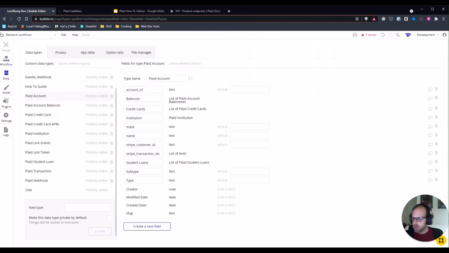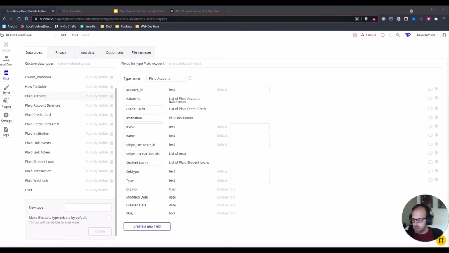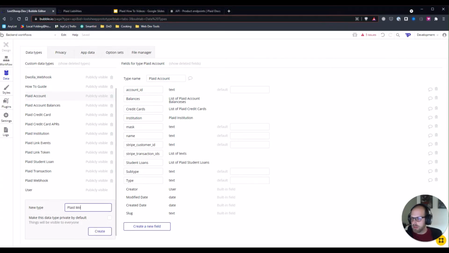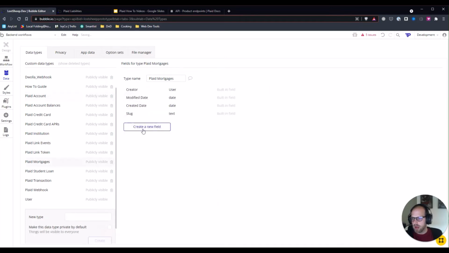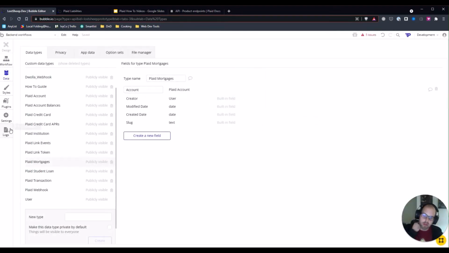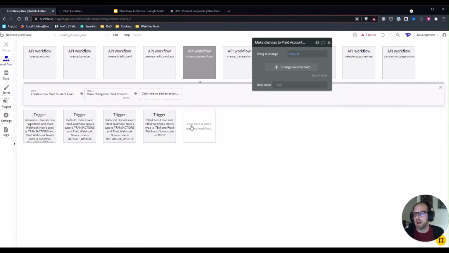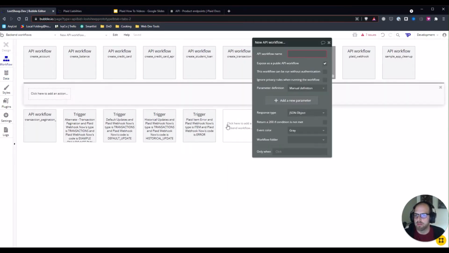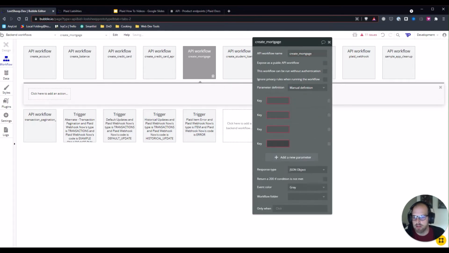We're going to do the same thing here with mortgages. Again, I'm going to be a little hand wavy here and skip ahead in time because you can look at the sample app, but same idea, Plaid mortgages in here, and I'm going to go through and start creating all the different fields that are needed. And then when we are done, we're going to create an API. Again, I'll show you this all in a minute. Create mortgage. And I'll go through and do all the different parameters. And I'm going to skip ahead in time and show you what this looks like when it's done. Be right back.